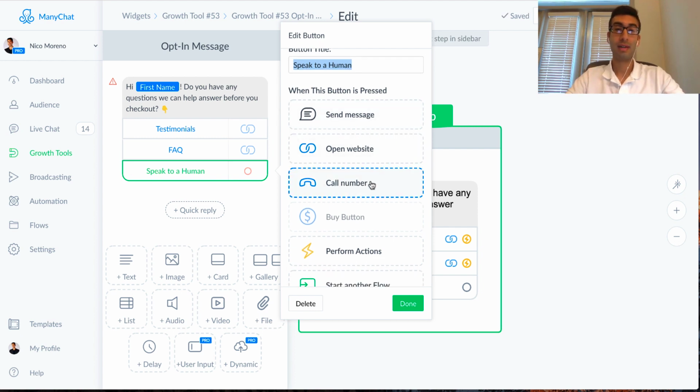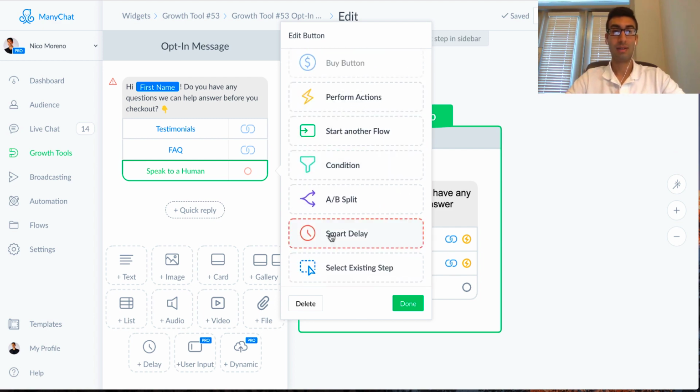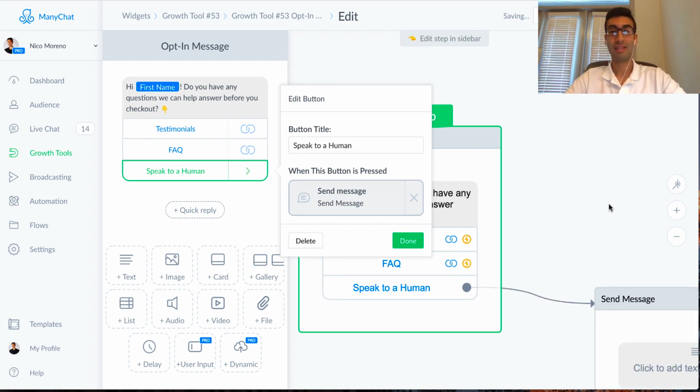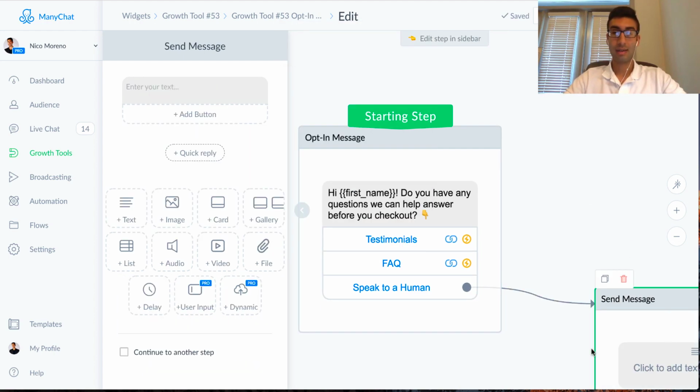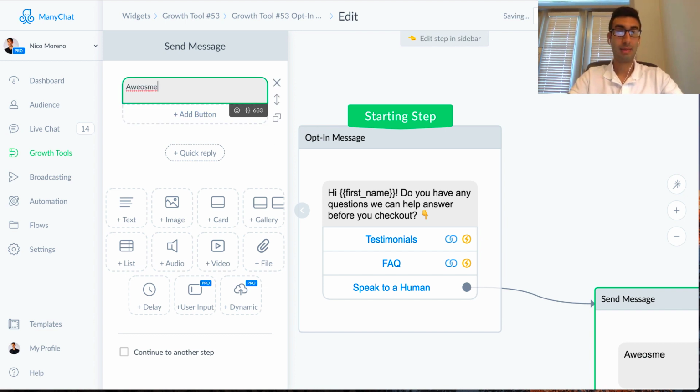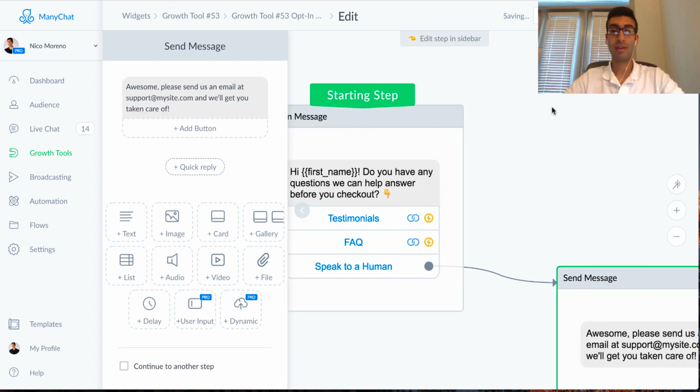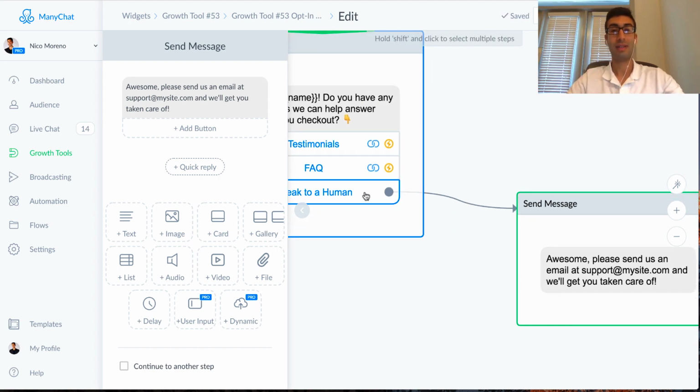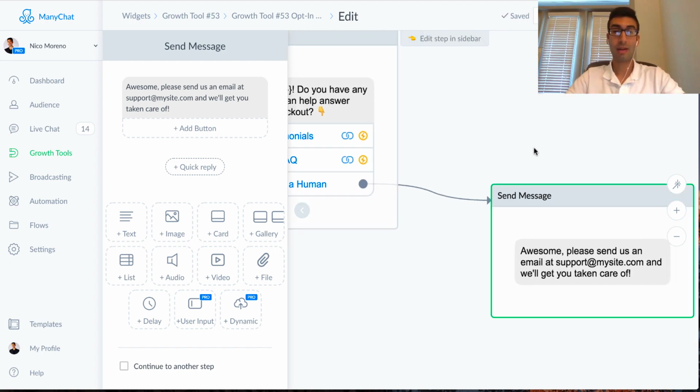Okay, so if you have a number, there's a couple ways that you can go about this. It depends. If you have a support hotline, you could actually embed a phone number in here. Okay, so that's pretty cool. You could also have it send them a message and then alert, let's say, a support member if you've got a support team. Or you can send them a message and say, awesome, please send us an email at, so it's really flexible on however you want to do it with this speak to a human. You could have them call in, or you could present all three of those options right here.